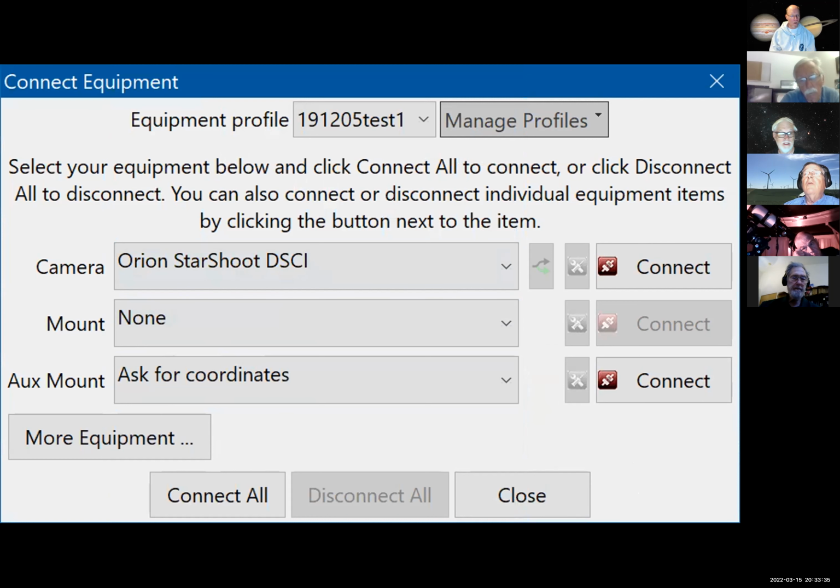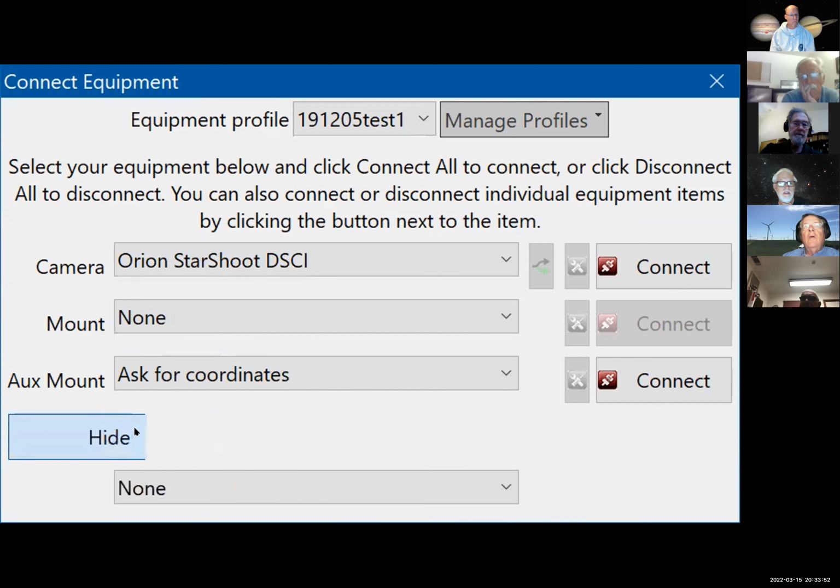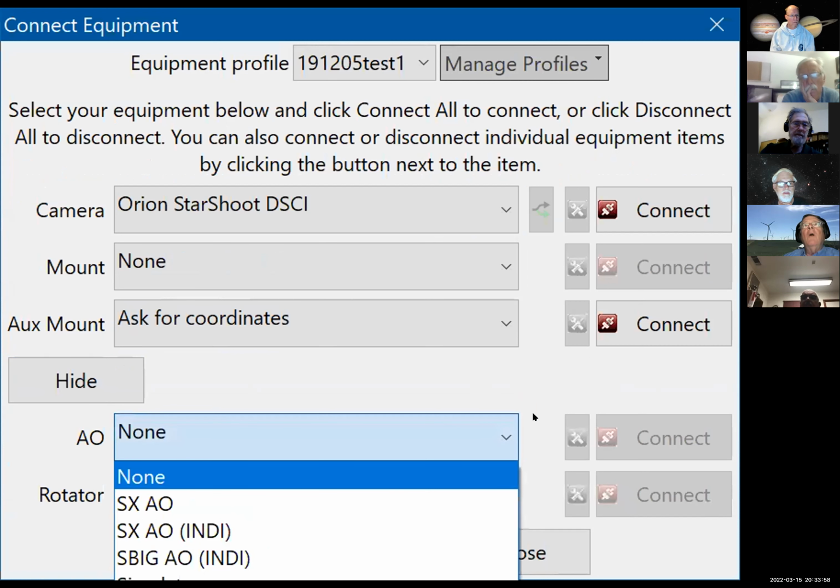Right. Okay. So Bruce, this is my program at home. I'm not connected to anything, so it's just an example of what's available. What that implies is that your drivers are properly installed. PHD, I'm going to bring this back up again on mine.